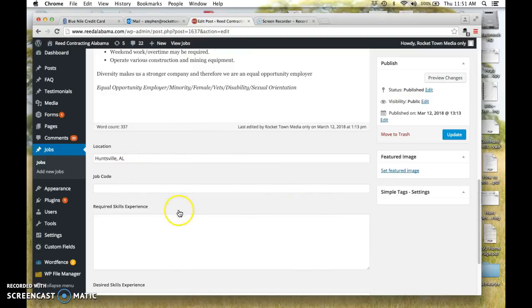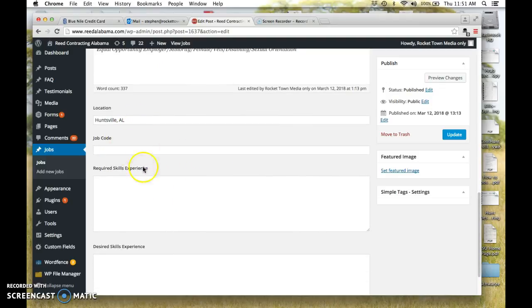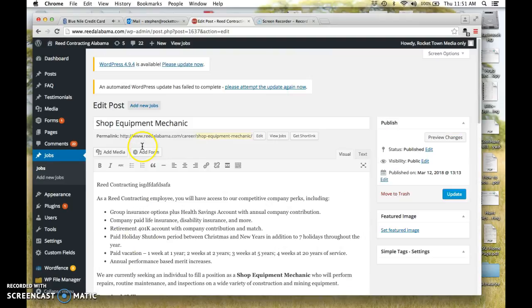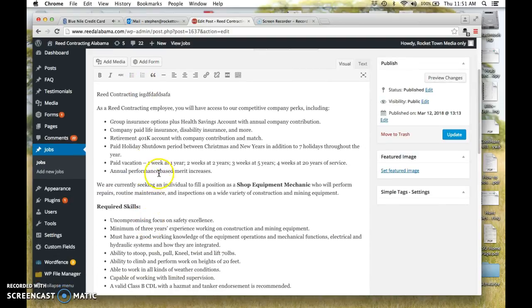I do have a location box. These aren't, I don't have these pulling in. If you want to use them, or if you want me to add more fields, we can, but honestly, I just put everything in this one text box.